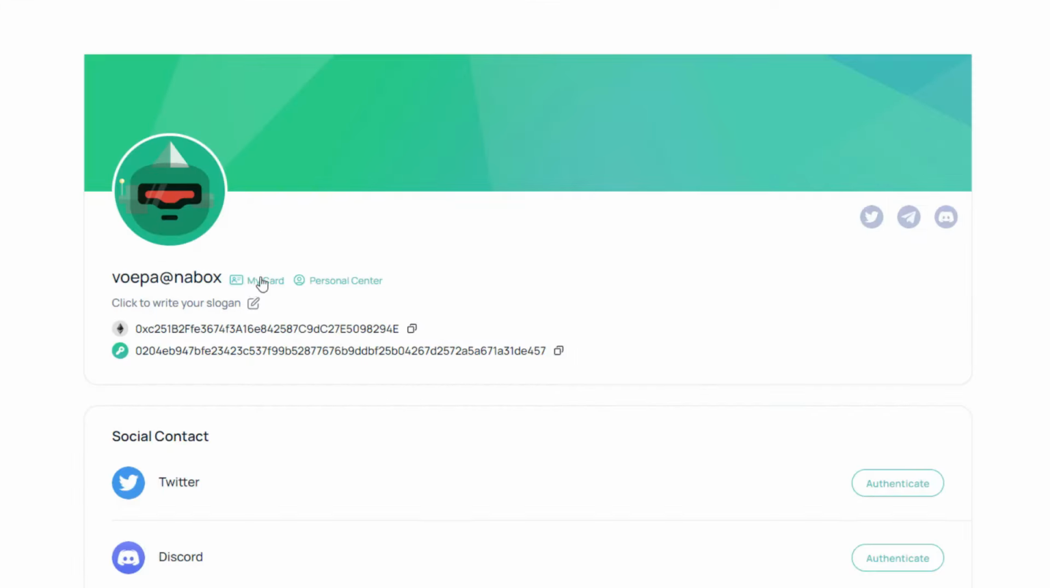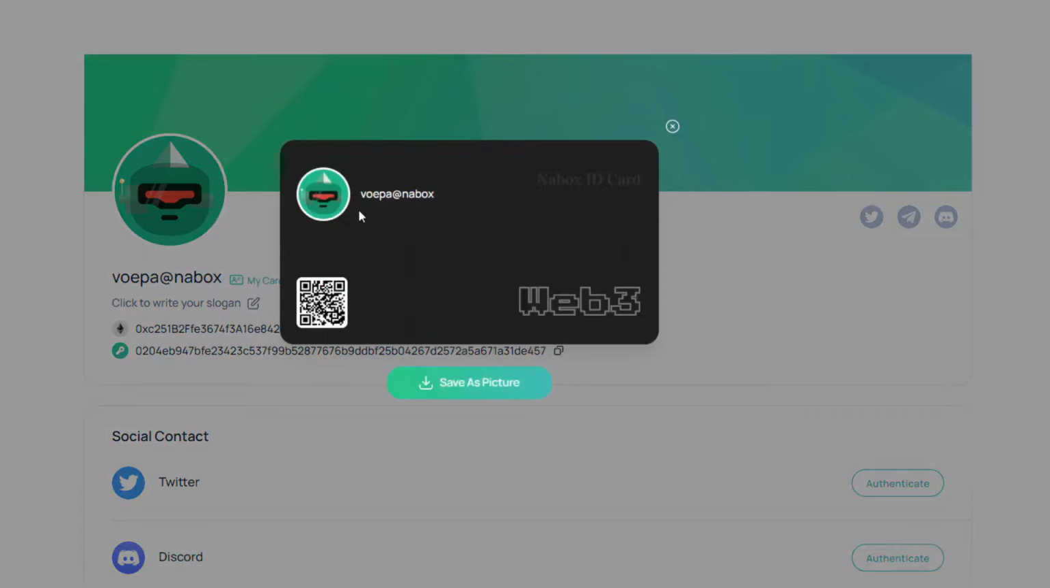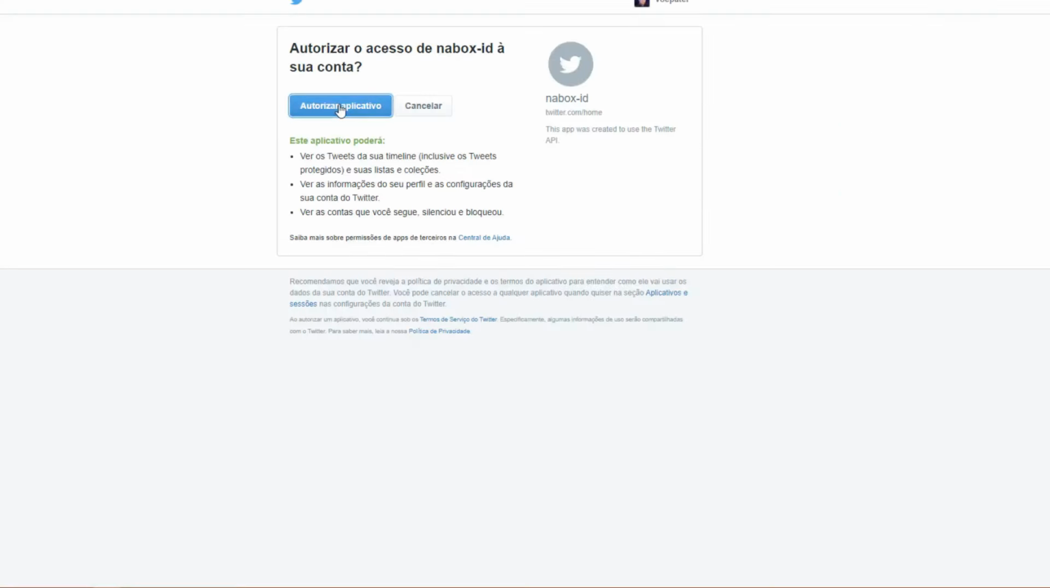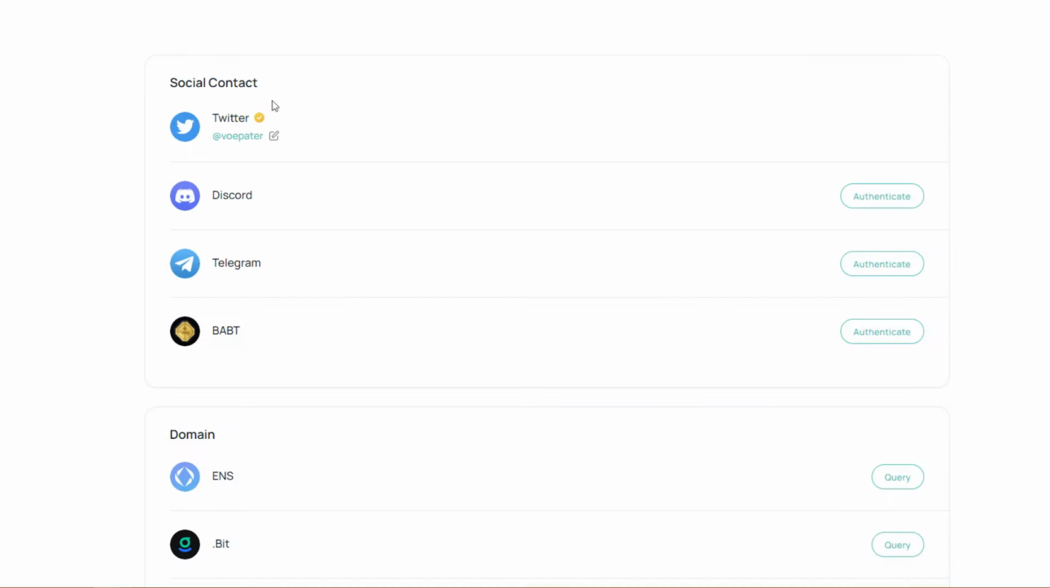Now let's click here on my card. Here appears my Nabox ID card from Web3. So now let's authenticate our Twitter by clicking Authenticate. Let's authorize the application with Twitter and ready. Our Twitter is already verified. It's still possible to check the Discord among others. However, as I use my Discord privately, I won't do that now.